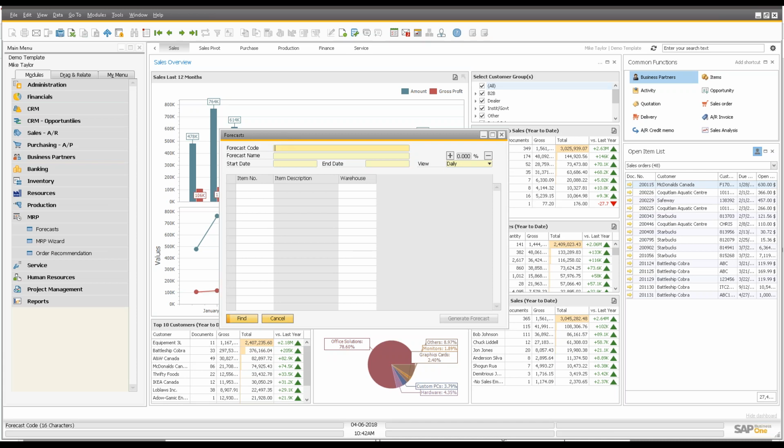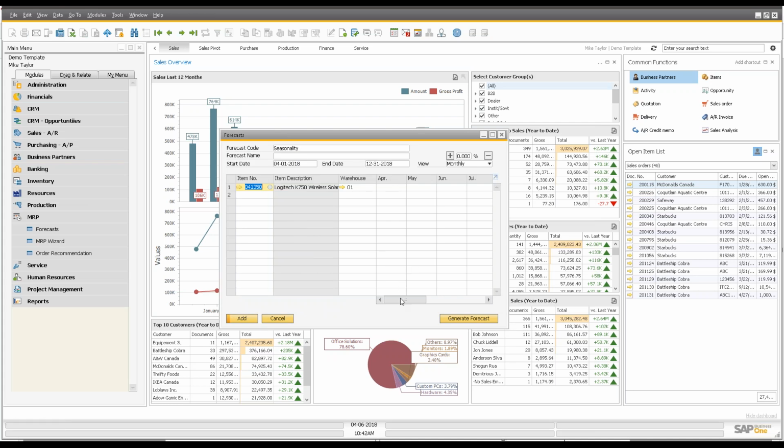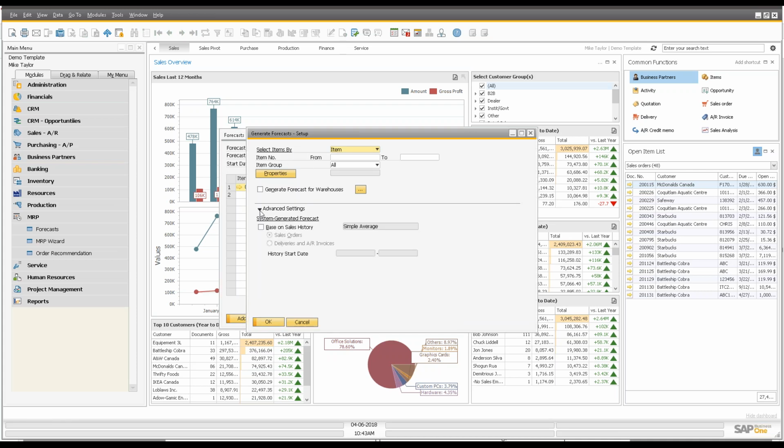The way that you generate that forecast can be done in a couple of different ways. You could call this seasonality, and give it the name Seasonality 2018, give it a date range, and then you can either manually add items in here and give them, in this case, a monthly additional quota, or you can use SAP's mechanism here to generate a simple forecast based on historical information. So again, this depends on your historic knowledge.